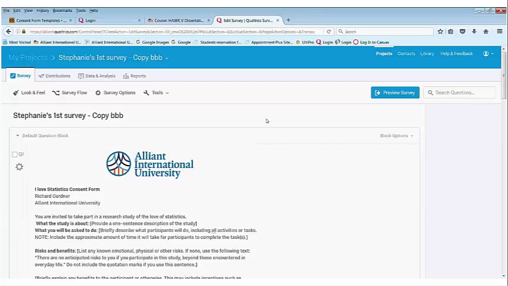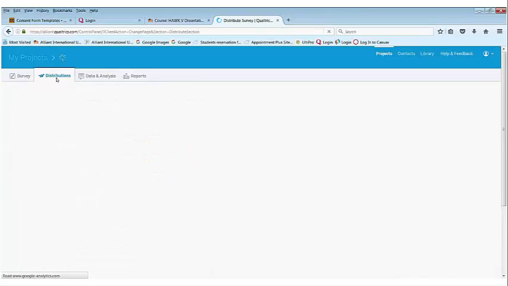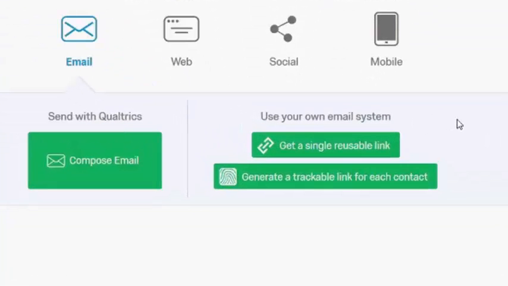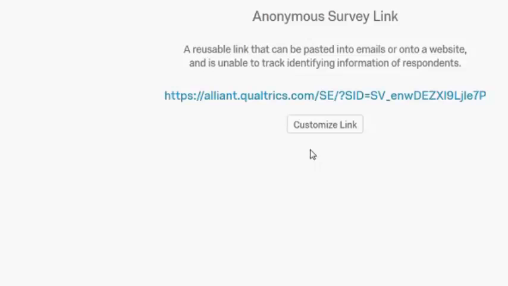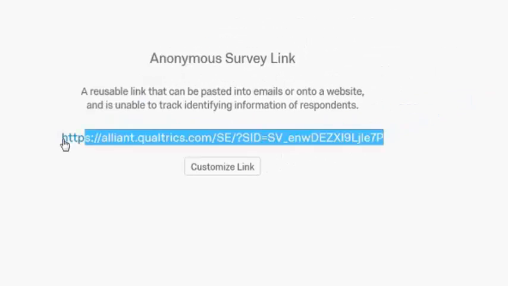Last thing, when it's done and you're ready, go to send it out to everybody. You're going to go to distributions. And you're going to say, get a single reusable link. You could put it into an email, but it has to go through Qualtrics. I don't recommend that. Just get a single reusable link. There it is. You would simply cut and paste this link and put it into your email. So anybody who gets that email will get the survey link. They'll click on it. It will take them to the survey.